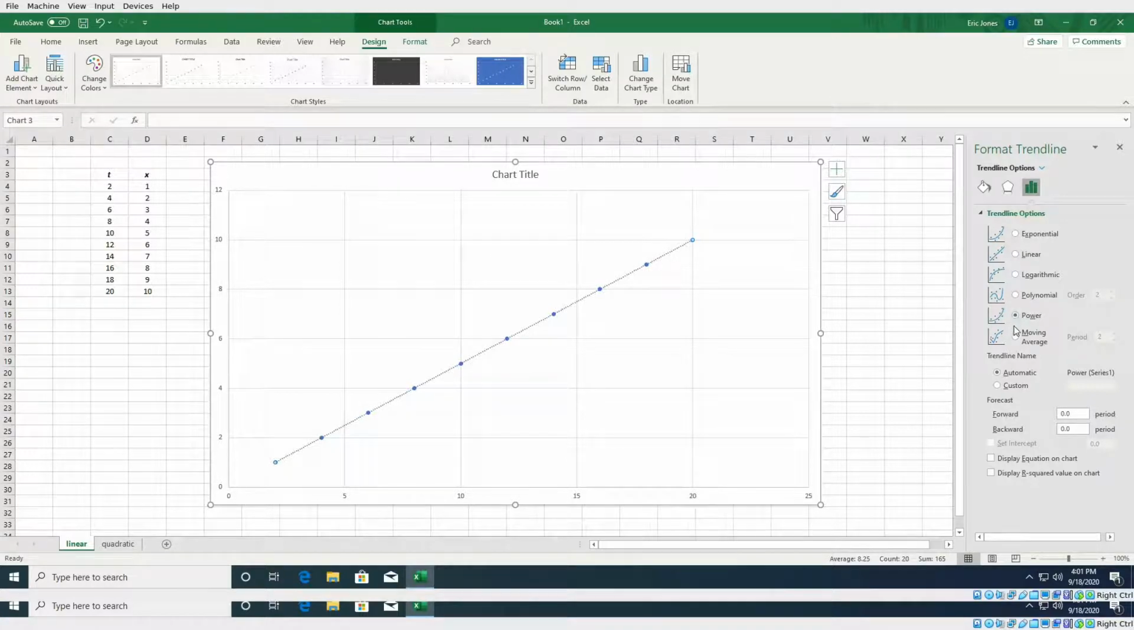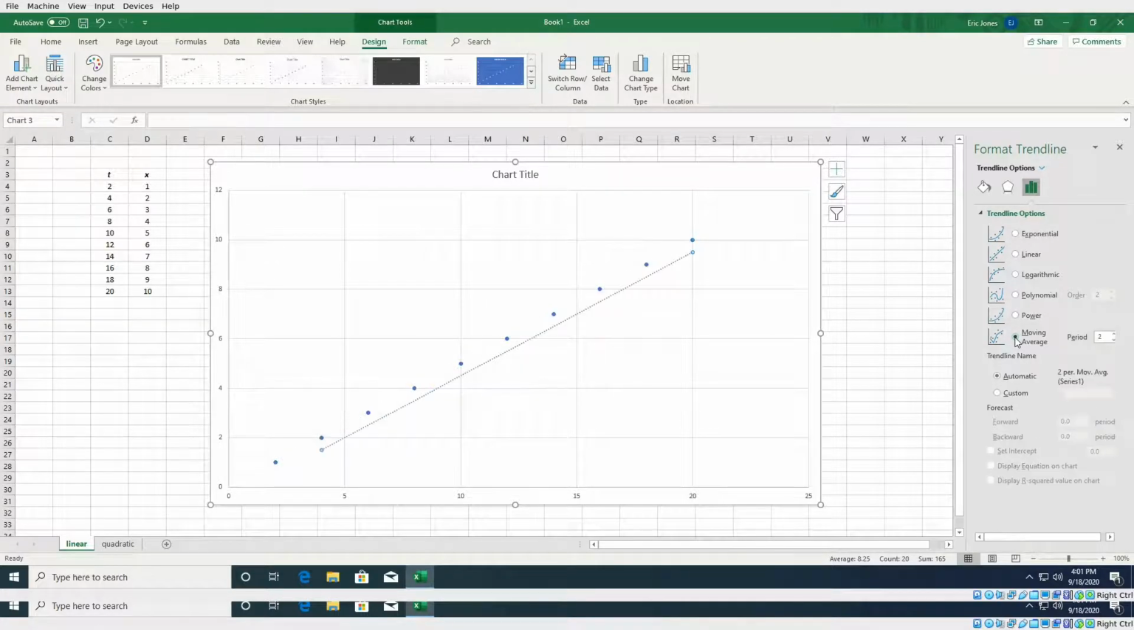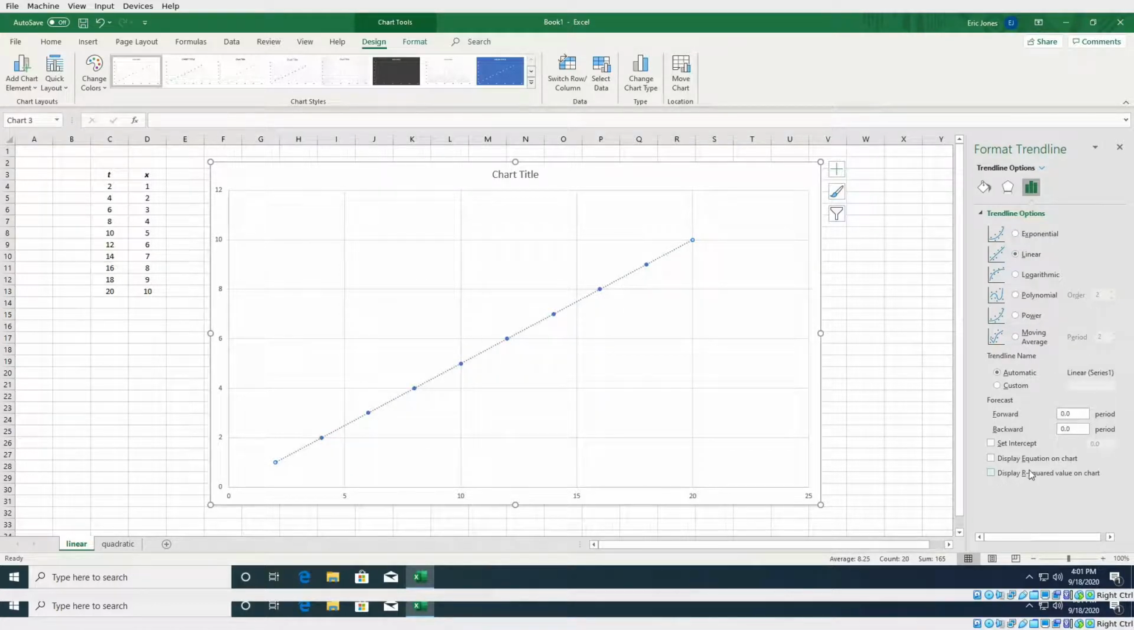Power, yeah, you can make a power fit in this case. A moving average, probably not. Now this looks like a line. I'm going to select the linear one right here, and I also want to display the equation on my chart. Now this right here is the equation.